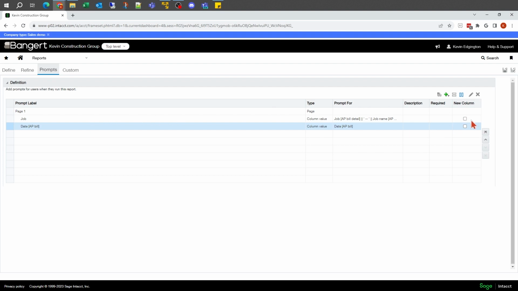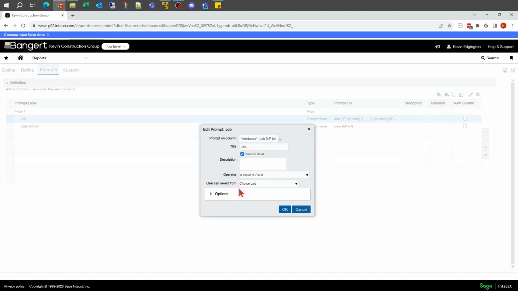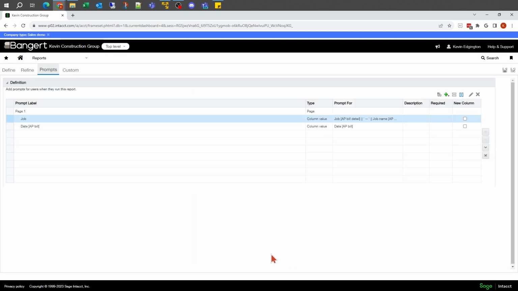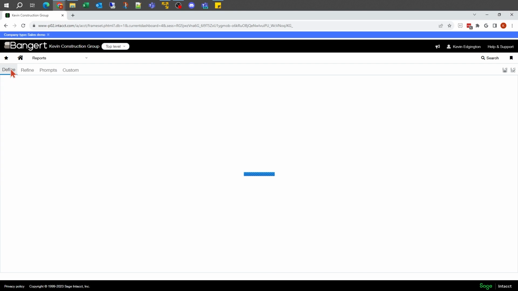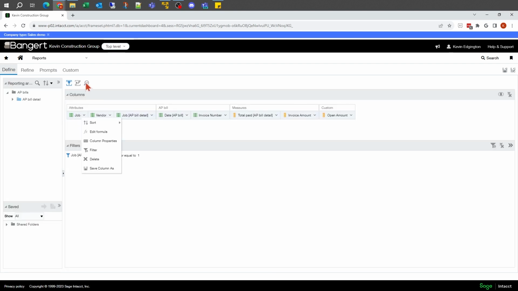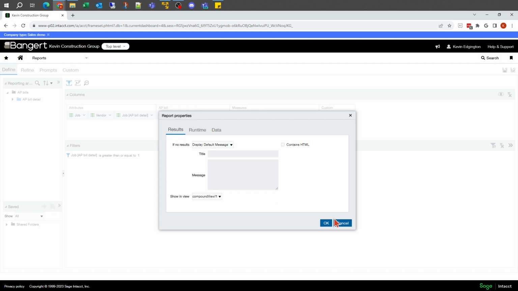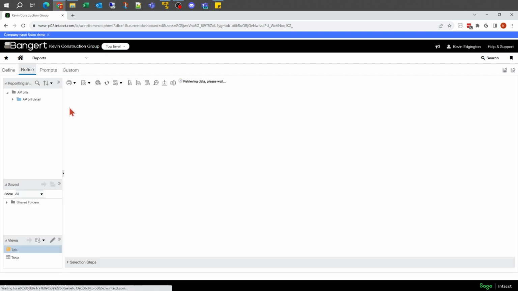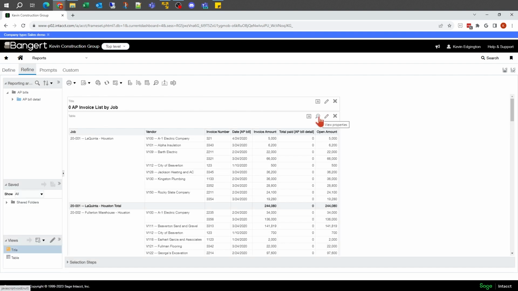And I'm going to go back to job and edit it so I can put a variable on it of job. Now I need to come back and actually put that information into my report. I'm going to go back to define and my report properties. And I did that again. That is not a report property. That's going to be on my table property. That would be this one here.